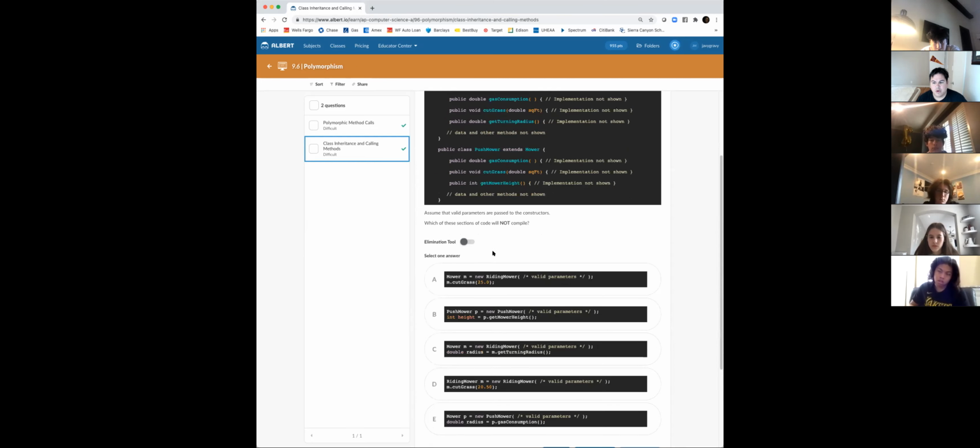In a polymorphic sense, which of these sections of code will not compile? A: Mower M equals new RidingMower, M dot cutGrass. B: PushMower P equals new PushMower, int height equals P dot getMowerHeight. C: Mower M equals new RidingMower, double radius equals M dot getTurningRadius. D: RidingMower M equals new RidingMower. And E: Mower P equals new PushMower.